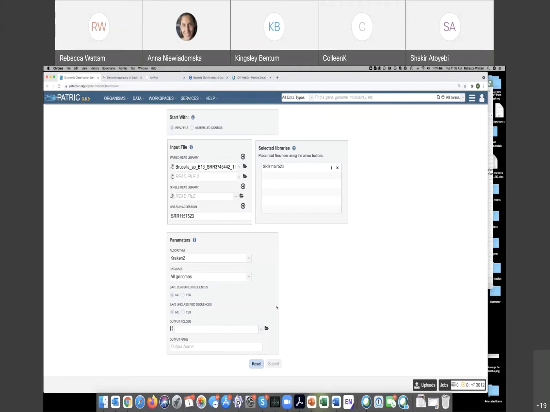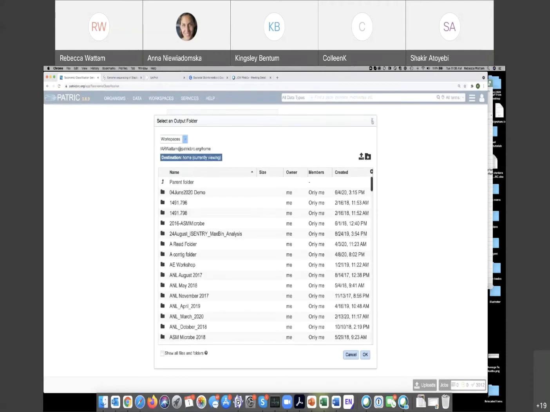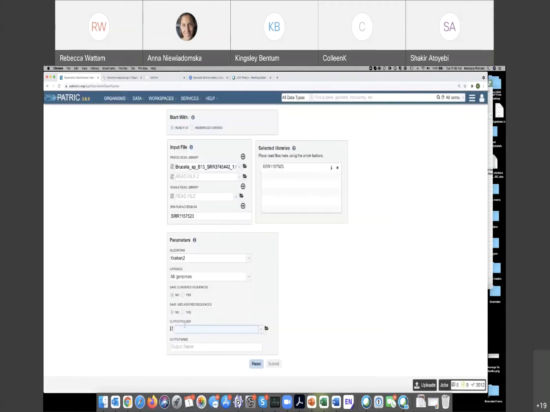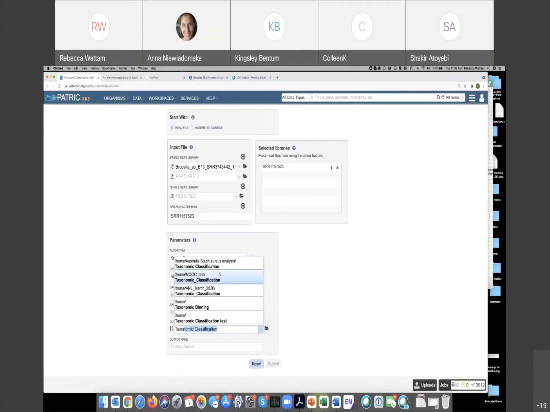You need an output folder to put it in. You can click here and create a new one, or choose one that you already have named before. Or if you've named something, which I have, I could just put it here so it's showing me all the different times I use this. Click on that, and then the output name. And I always like to put a date on it because I run these things again and again, so I know which one to look at.